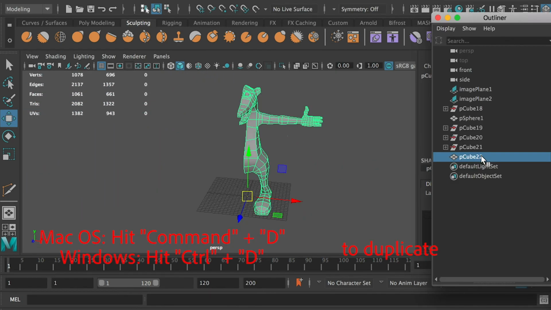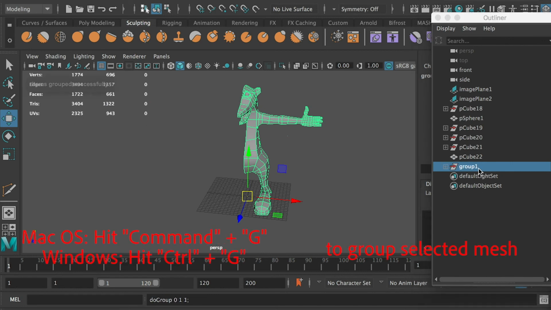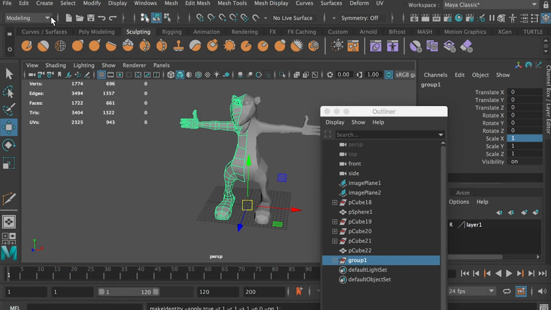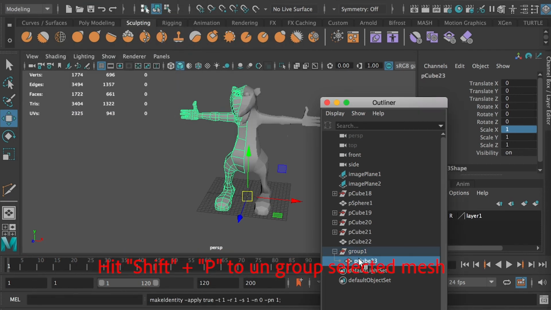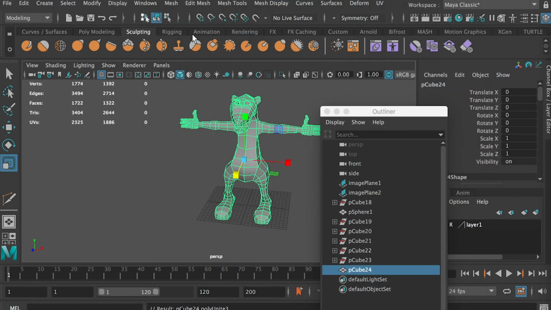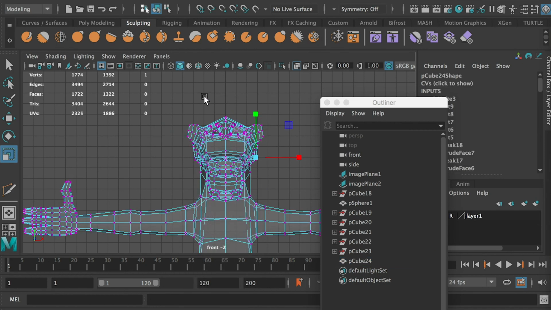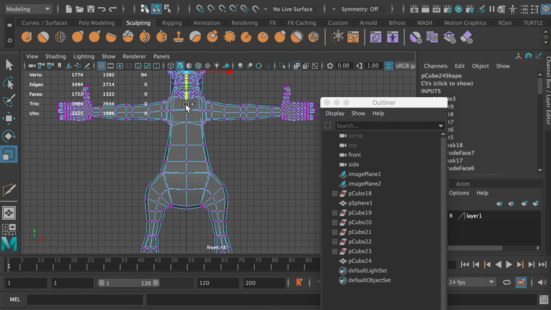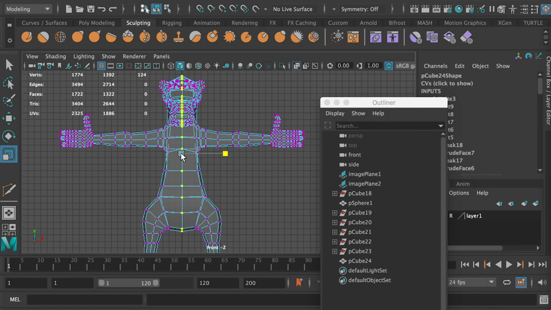And here we're going to duplicate the mesh and put it in a group. And you can flip its scale X value, so you're going to flip the mesh. And remember to freeze transformation and delete history once you've done that. Then go to the front view and select all of the vertices in the center and scale them down to put them on the same plane, the same line, so they will be in the center.